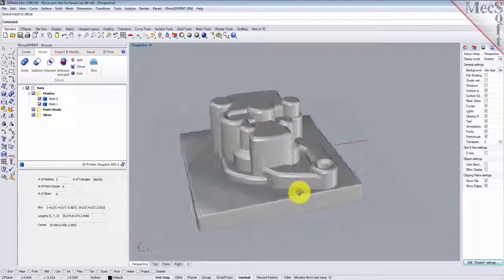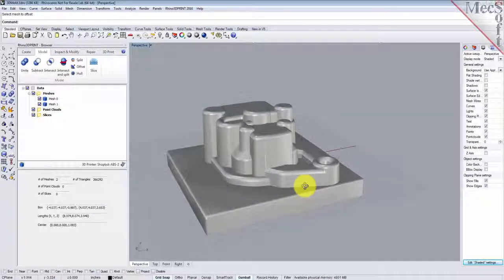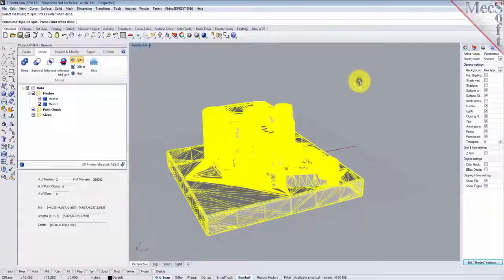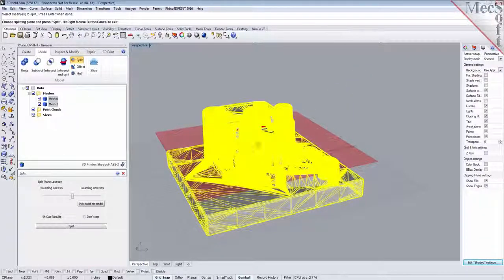Now what I'm going to show you is the ability to split that mesh at any location in the z-axis and divide it into 2 meshes. So let's try that. Select Split from the Model tab. Select our 2 meshes. Right click. And you'll see on the screen a split plane displays, and the split dialog provides a slider that you can move to make the split plane move up and down in the active construction plane.